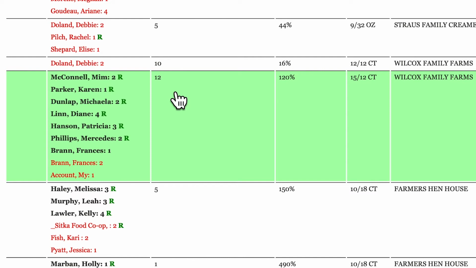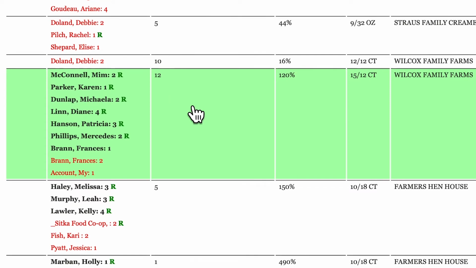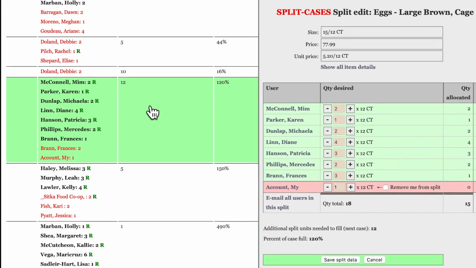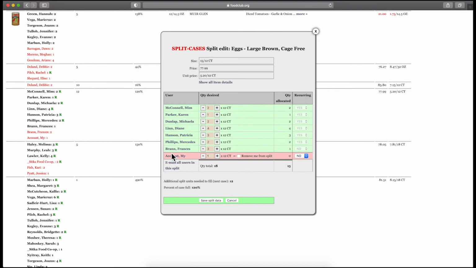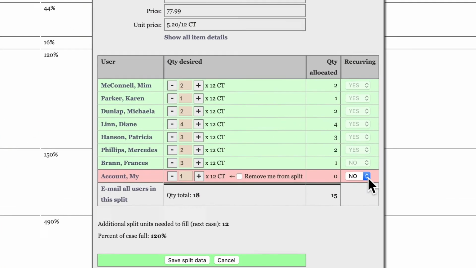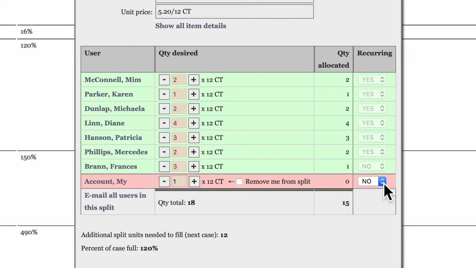Before moving on to the next item, I'm going to show you guys a trick if you wanted to make this order a recurring order. So what you're going to do is click on it, and that window is going to pop open again, and you're going to find your name and your order and go to the right where it says recurring. The default setting here is no, but I'm going to change it to yes.